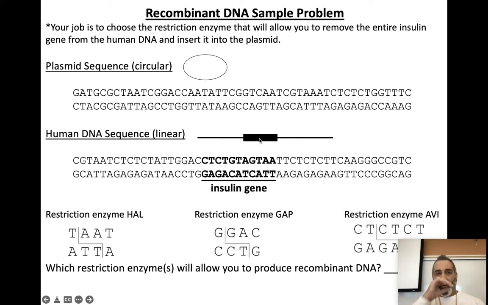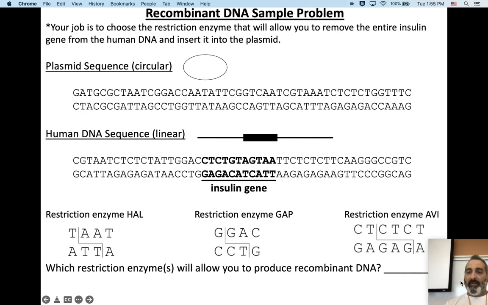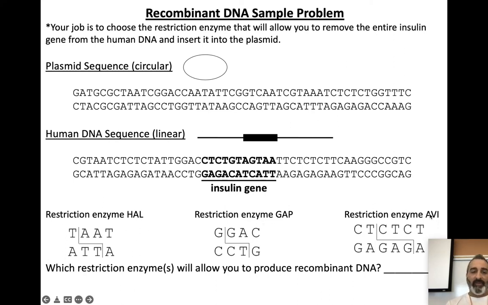Okay, so what is your job? Your job is to choose a restriction enzyme, and I've given you 3 of them down here. Your job is to choose a restriction enzyme that will allow you to remove the insulin gene and insert it into the circular sequence, basically. I've given you 3 restriction enzymes. One I've called HAL, one I've called GAP, and one I've called AVI. Your whole idea is which restriction enzyme will allow you to produce a recombinant DNA.